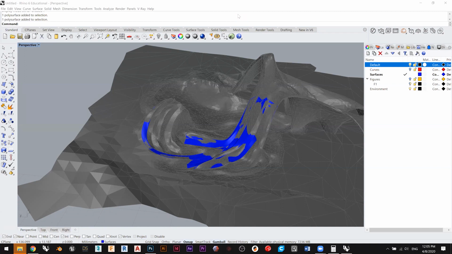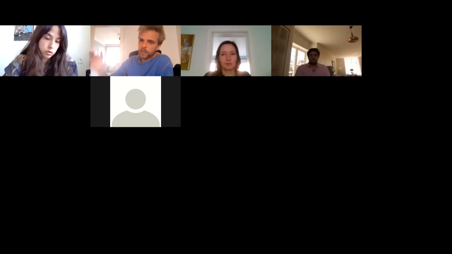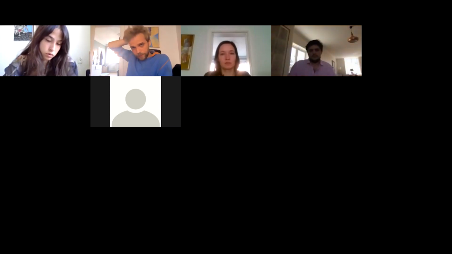Decide what's important about your forms. This is for later, but you will need to decide where you need to rebuild those forms as NURBS polysurfaces and where you can keep them as meshes, depending on what you will want to do with those forms later. But that's going to be a little bit later. For now, I think we're done, right?